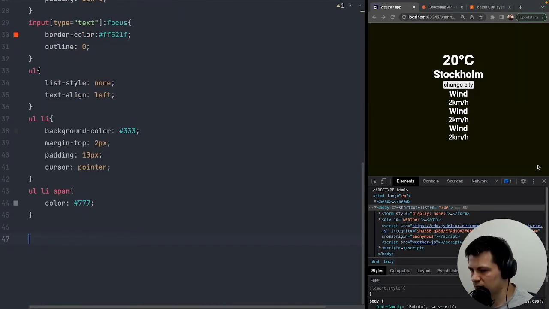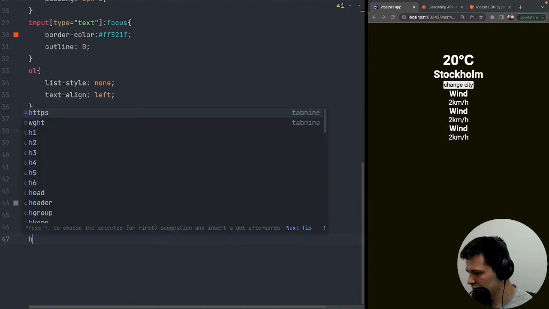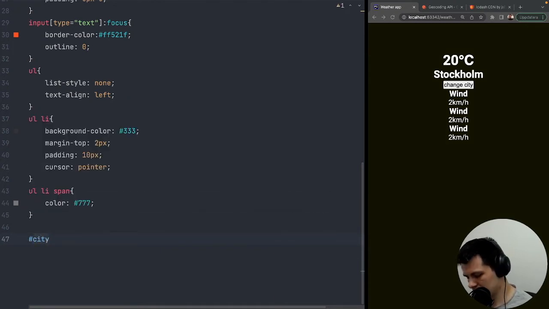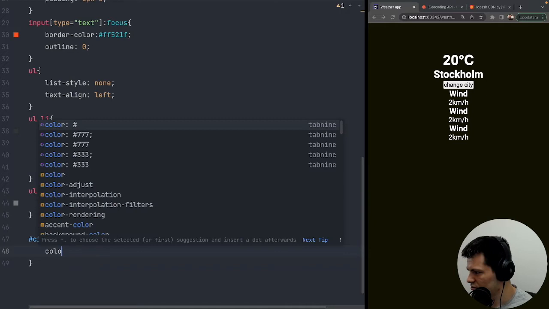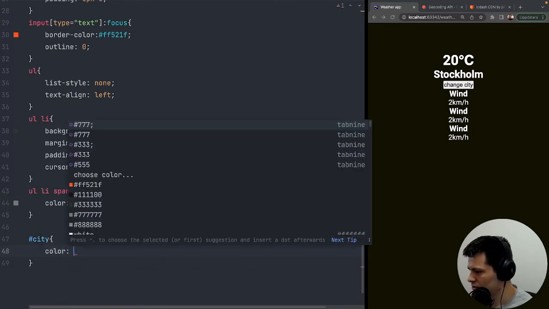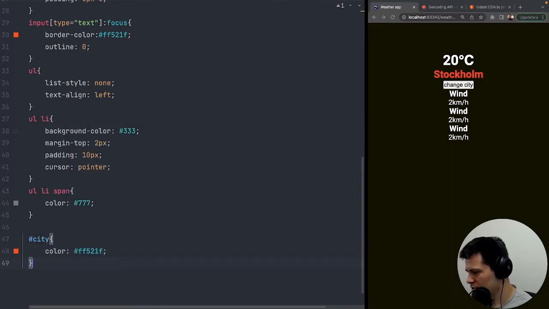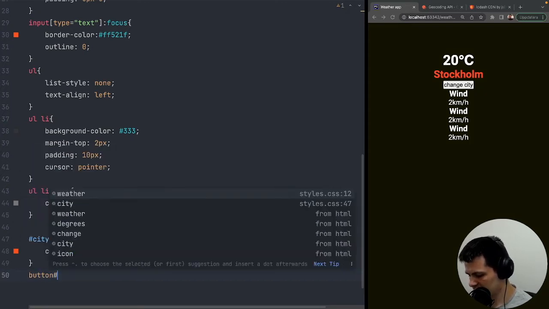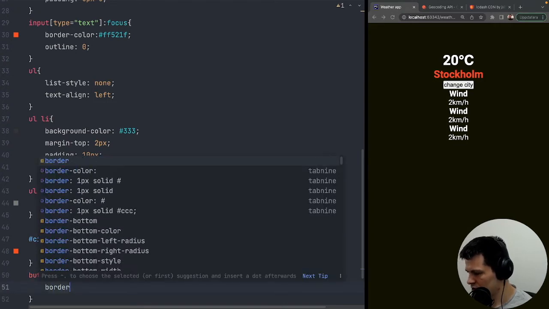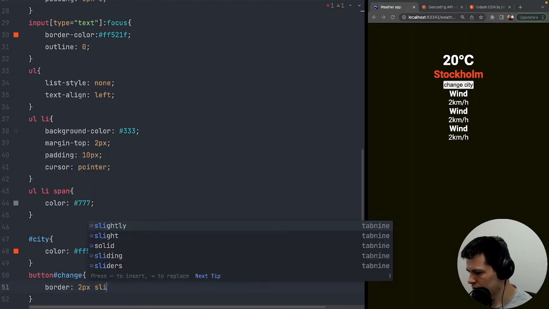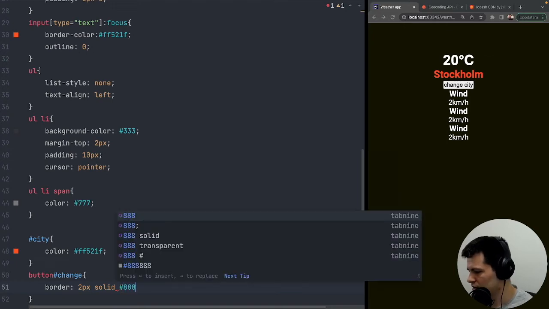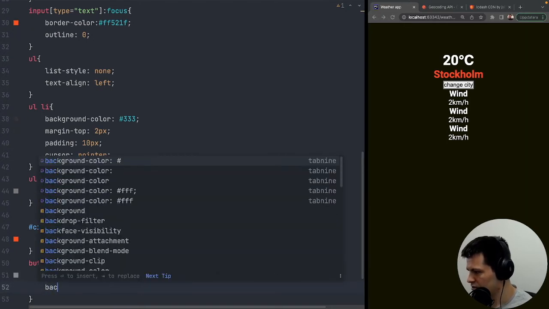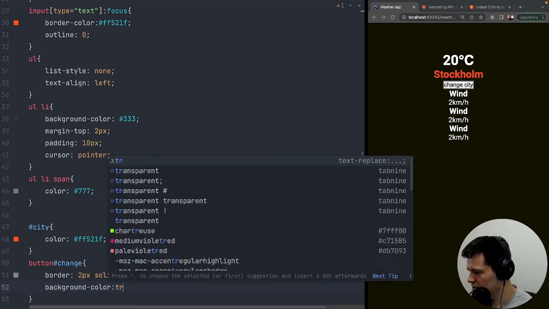We can close this part. First, let's style this city name. So let's do ID city. And first I want to get this pretty orange color. Yeah, this one. And now let's style the button for changing the city. So button with ID change. Let's do border of 2 pixels, solid, and let's do maybe 888. But no background, so background color transparent.